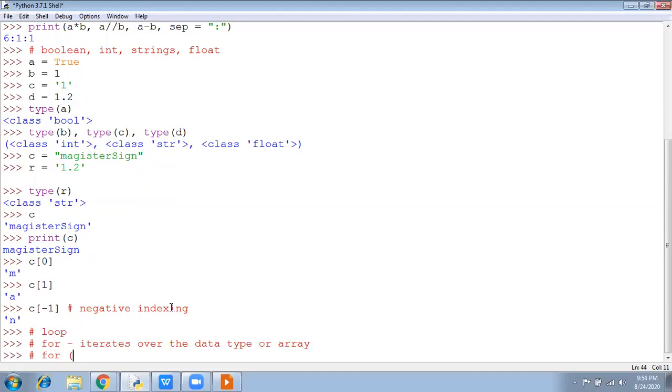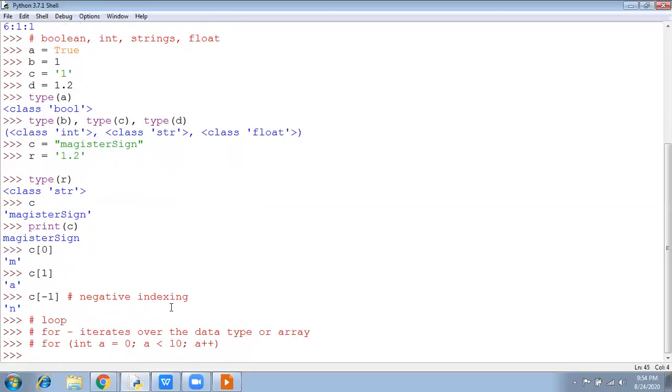And hence that's the beauty of the Python programming language. Now in C language, how would you do that? You need to declare the data type: a equals 0, a less than 10, and then a plus plus. That's how you implement it in C language, for example. But how do you do that in Python programming? It's a for loop. That's it.